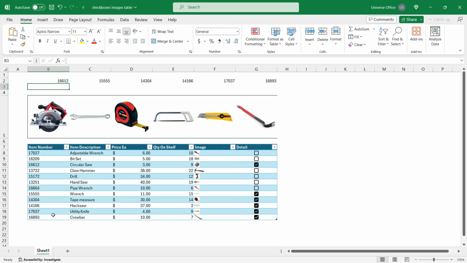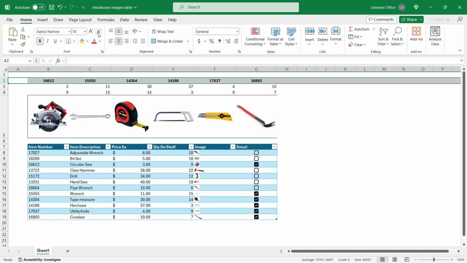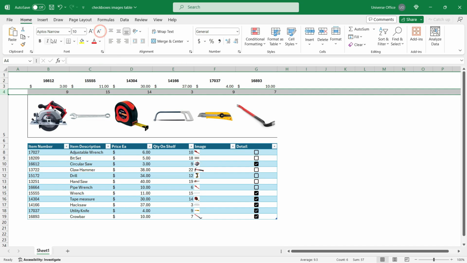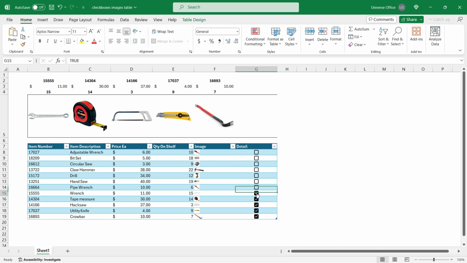Here we go. I got back my item numbers, and I'm going to simply repeat the process for all the details. And then I just need to format my area a bit. And the last one is the quantity on hand. And if I start changing my checkboxes on my table, then it will dynamically update my fields.